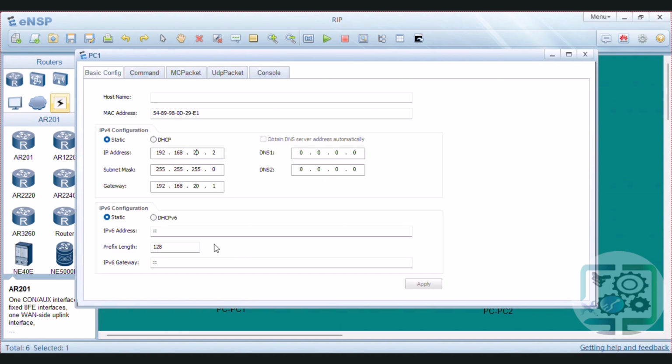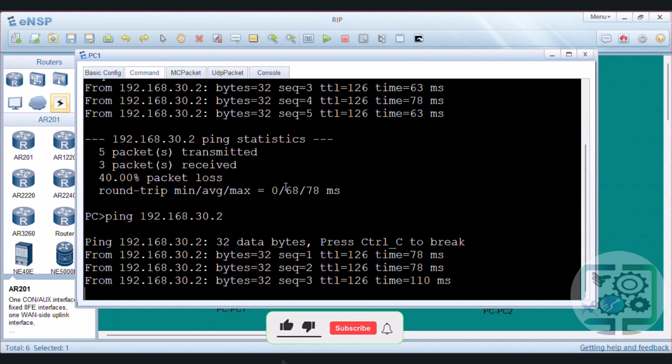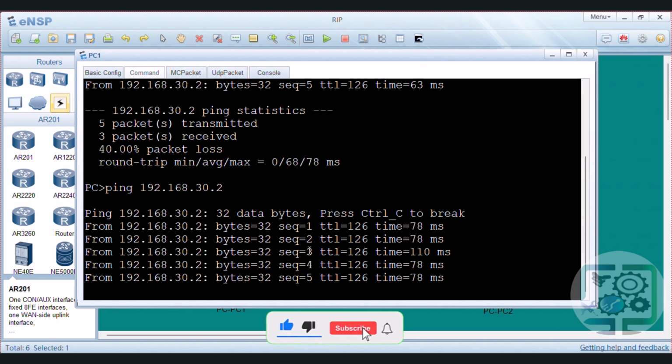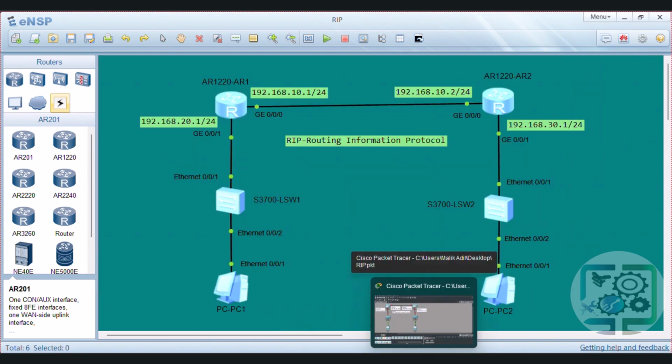We will go to PC1 on the router 1 LAN. Also we will ping from here to router 2 LAN 192.168.30.2. So you can see the PC2 is reachable from the LAN 1. So here our configurations are done and successfully verified.